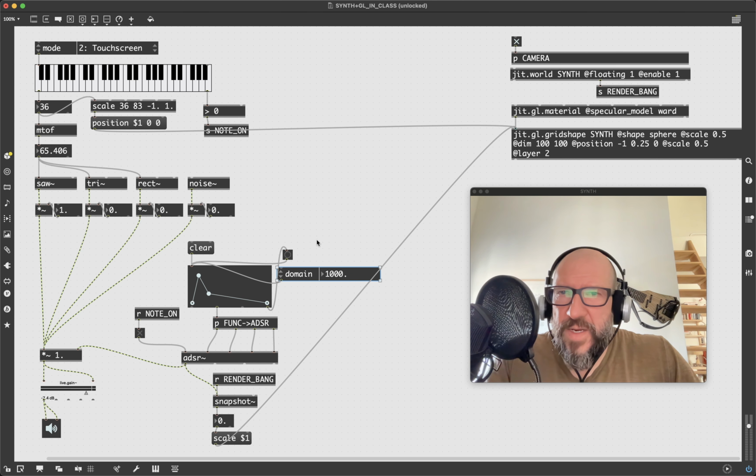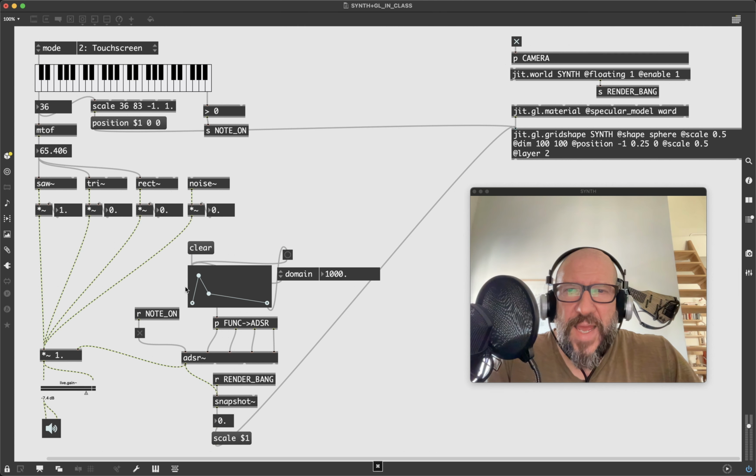Oh, by the way, one thing I neglected to mention, this domain is how long this envelope is, this function is in milliseconds. So this represents 1 second. So if I want to zoom in and really fine-tune the front part of this shape, I could change my domain down to say 250 milliseconds. And now I'm only looking at the first quarter second in case I wanted to make like a really tight envelope.